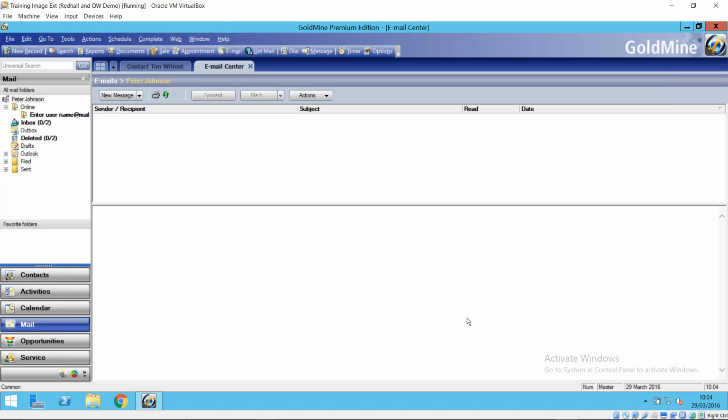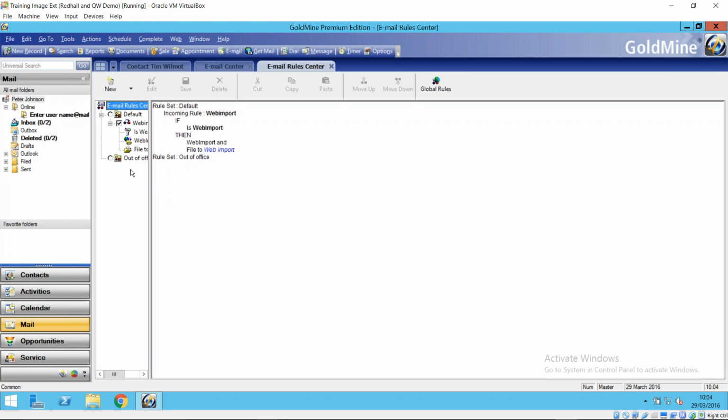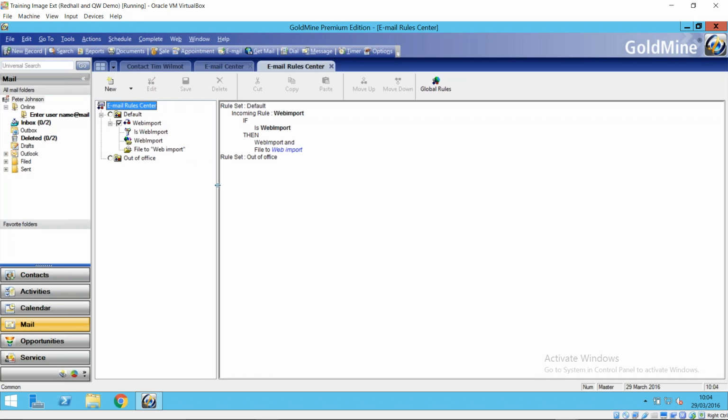So email rules can be accessed from your email center in GoldMine. And if I right click over my account here, I've got a little menu on my right hand mouse button, and I can then access email rules. Now there are global email rules in GoldMine, and email rules are particular to you. The rules are contained within a rule set.